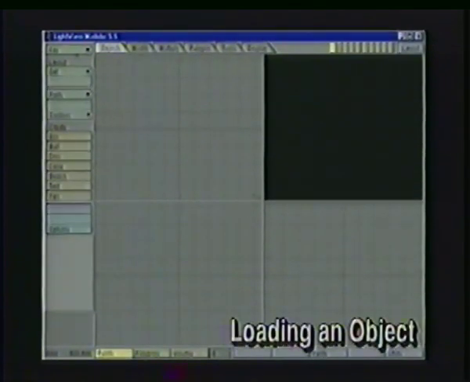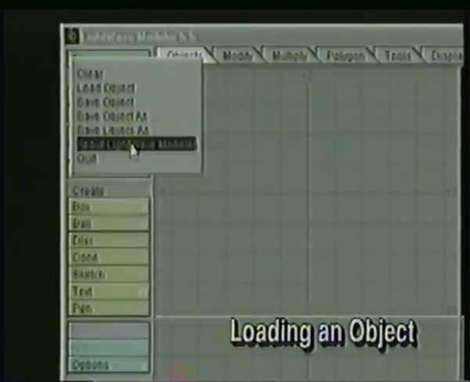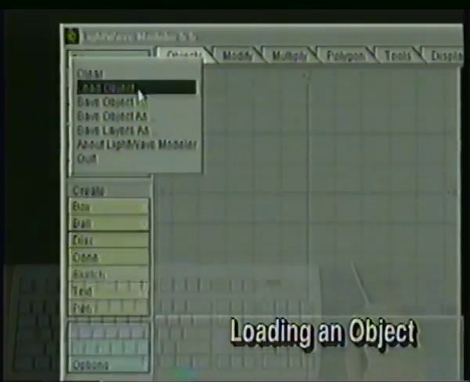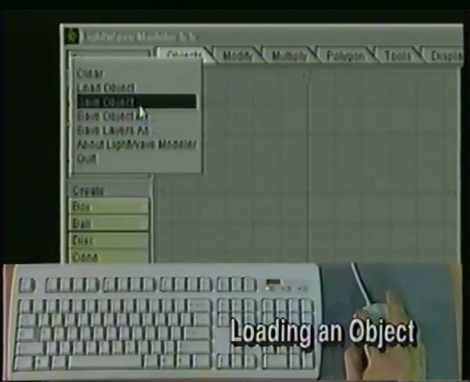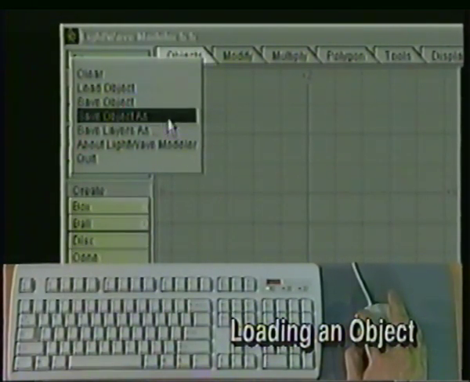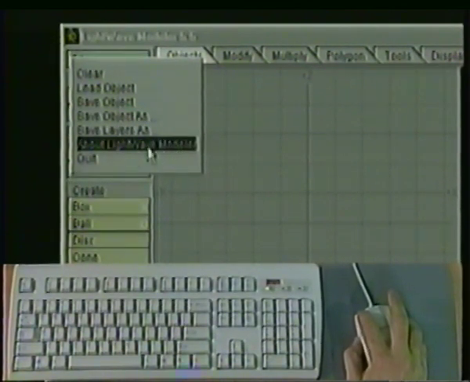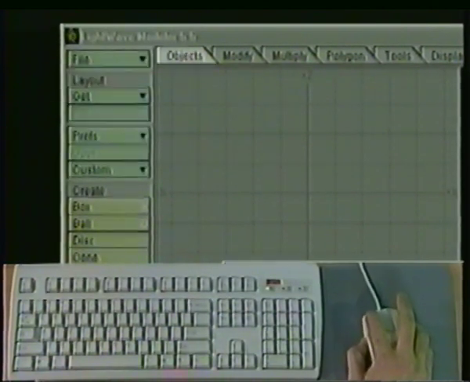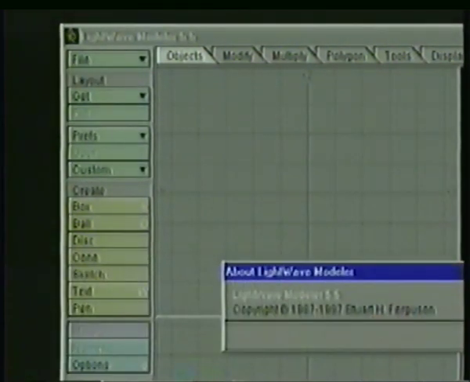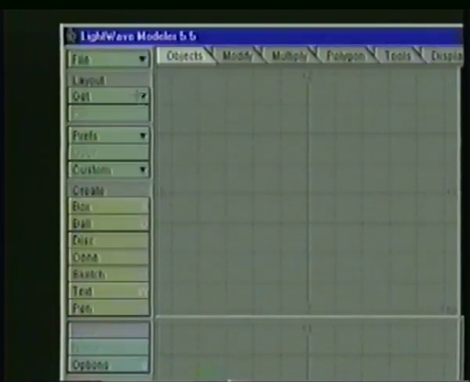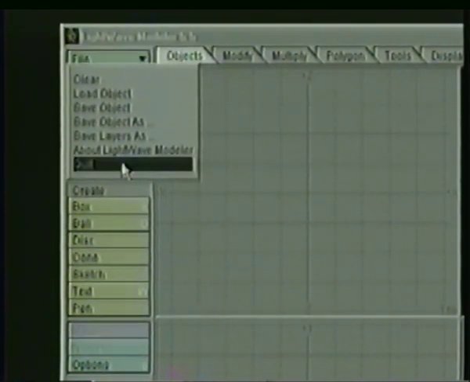There are a couple of different ways to load objects into the modeler. I can either use my File pop-up menu here. Holding down the left mouse button over it, it allows me to clear the modeler, load objects, save objects as, save layers as, I'll cover that in a little bit, and get the About Lightwave Modeler, which can give me the version number, as well as quitting modeler altogether.